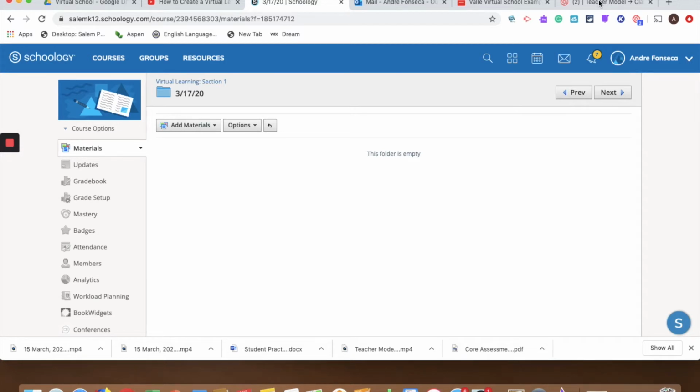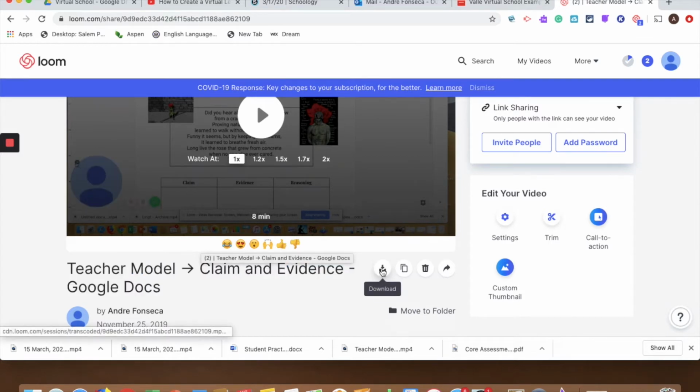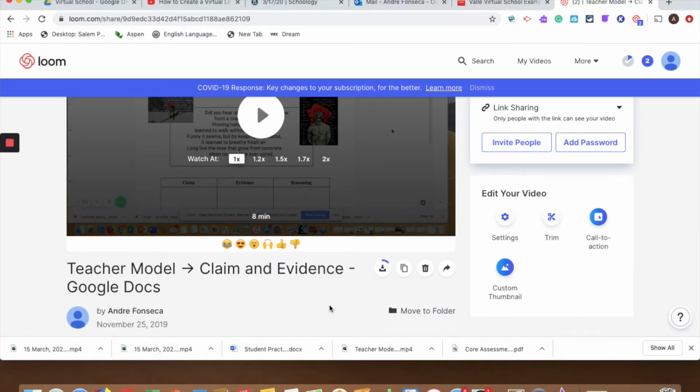I took a video using the Loom screen recording software, and I'm going to do another video to show you how to do that later. But essentially, once you finish your video on Loom, there's a download button that you can click to download your video. So I'll go ahead and do that. Click download, and it'll be downloaded in just a moment.